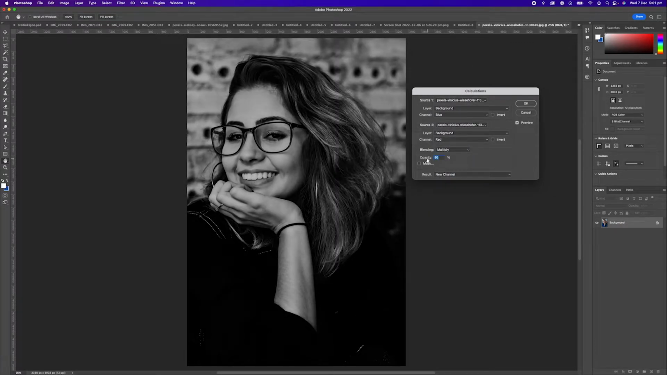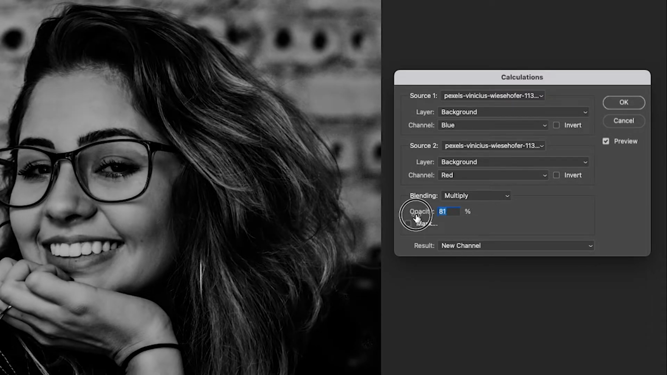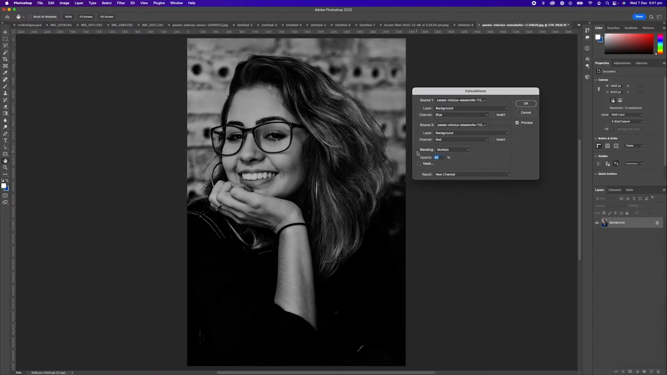And now we're going to play around with our opacity settings to make it look more intense or less intense. Here we go to the left here, and adjust that as much as you want until you get what you like out of it. Now our result would be a new channel, and once you're happy, hit OK.